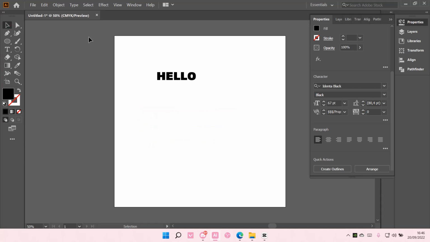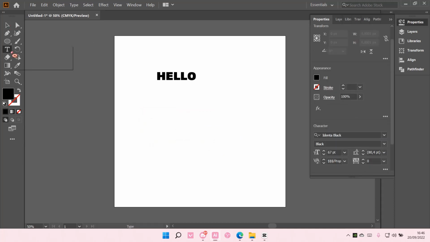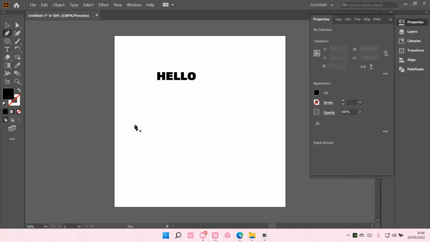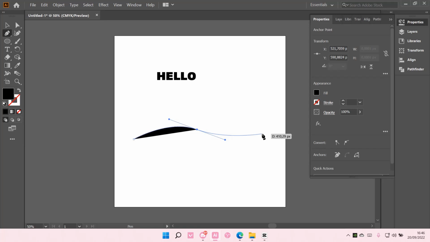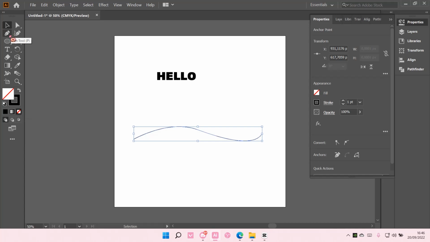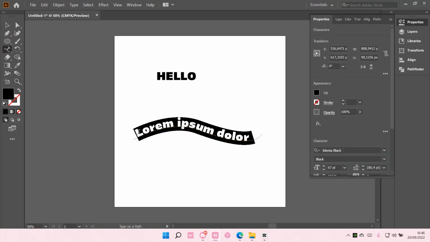You can also type on like a path. So if I grab this pen tool and I just did like this random wave like that maybe, and then I went to the type on a path tool and just selected this part here, I can type on a sort of path like so.